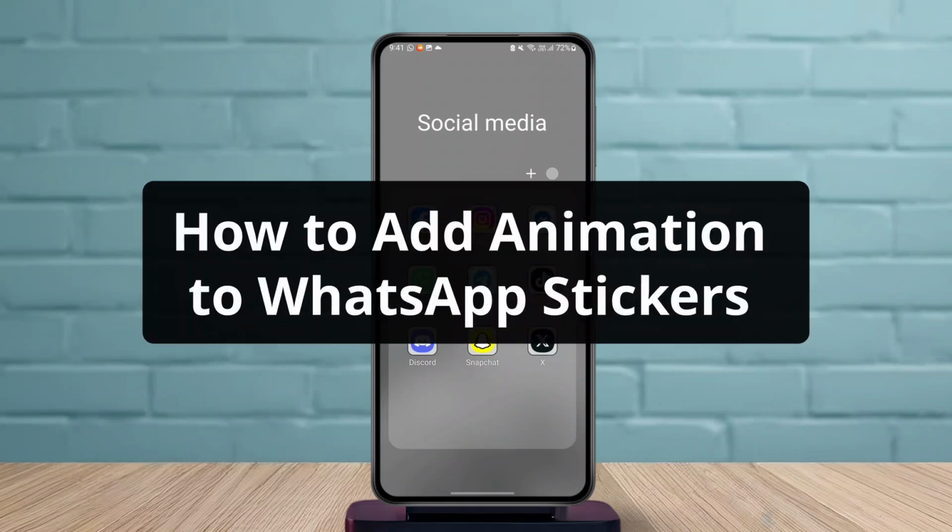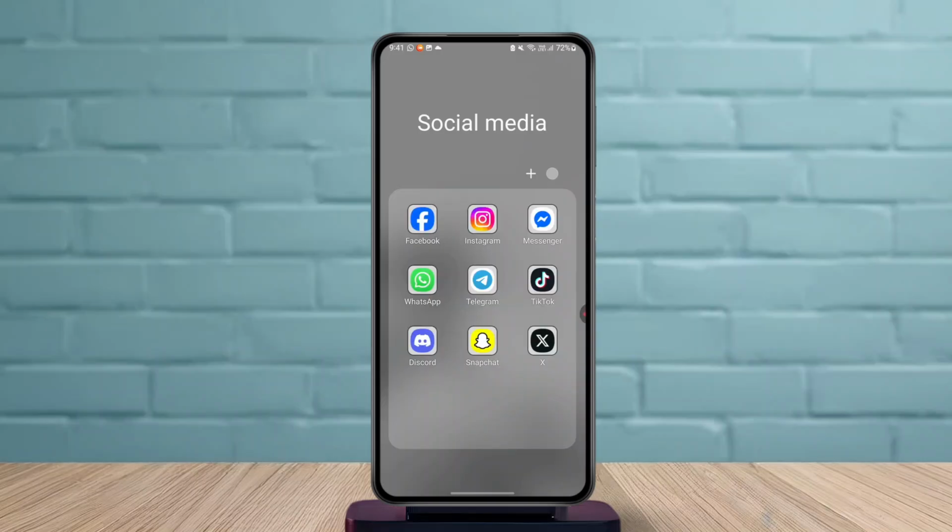If you're looking to add animation to your WhatsApp stickers and you're bored of the plain sticker that does not show any animations, you will just follow these steps and you should be getting the animations on your stickers. So let's just get started.